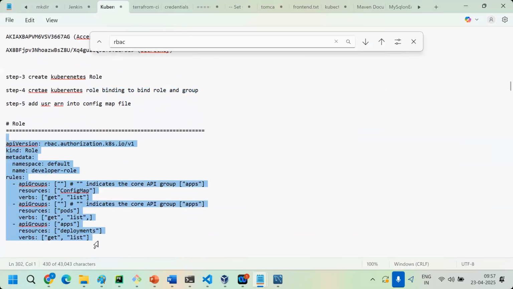My role has some rules. The rules are: config map get list, pods get list, apps, sorry, deployment get list. Here I'm giving permissions. These are permissions: get list for nodes, get list for pod. This role binds on the Kubernetes config map for a specific user. The user can perform these activities only. Clear what I'm trying to say? Let's create a role first.